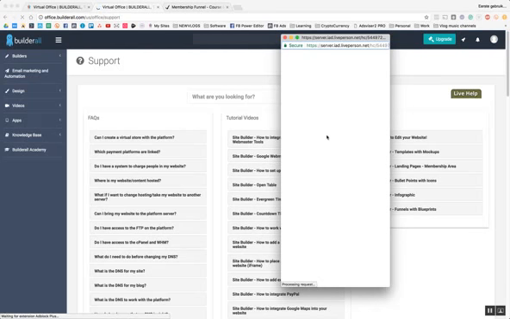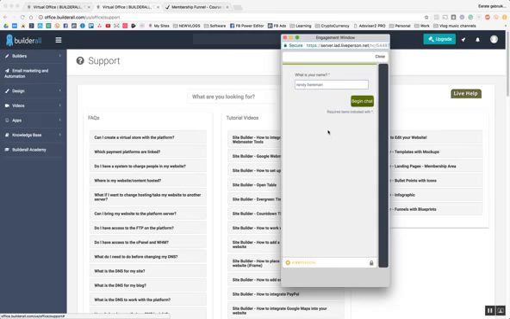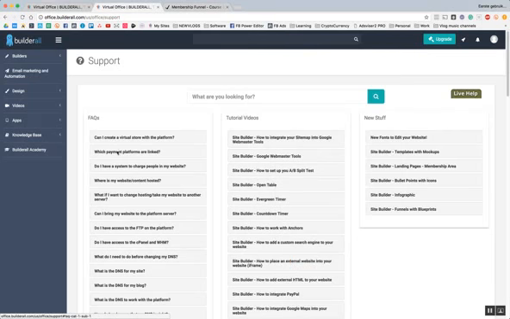So this will load up a chat window. You can put in your name, start a chat. Sometimes they help you directly and sometimes they will forward it to the person that's best suited for your problem so you get the best response possible. Of course, they also have the FAQs, frequently asked questions, and the tutorial videos. This is new to me, new stuff. So this is probably about the things that they just recently added.